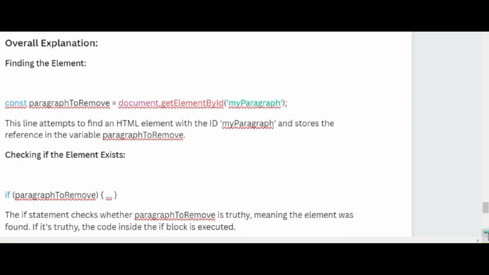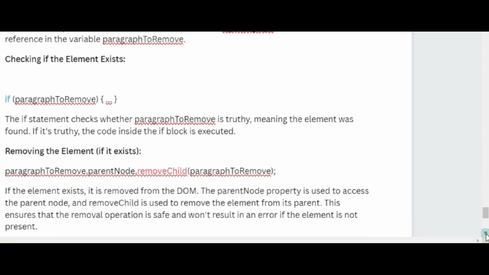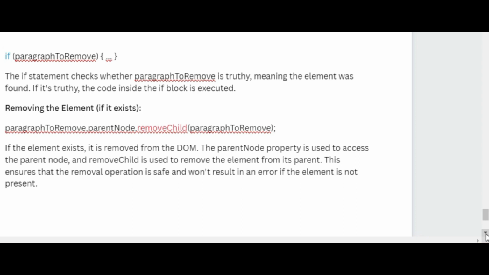Overall explanation. Finding the element: const paragraphToRemove = document.getElementById('my-paragraph'); this line attempts to find an HTML element with the id my-paragraph and stores the reference in the variable paragraphToRemove. Checking if the element exists: if (paragraphToRemove); the if statement checks whether paragraphToRemove is truthy, meaning the element was found. If it's truthy, the code inside the if block is executed, removing the element if it exists.